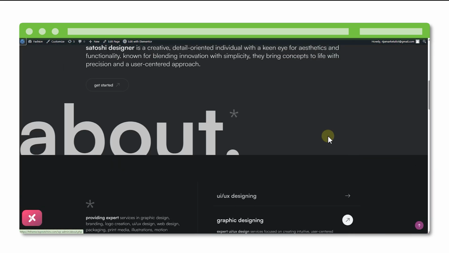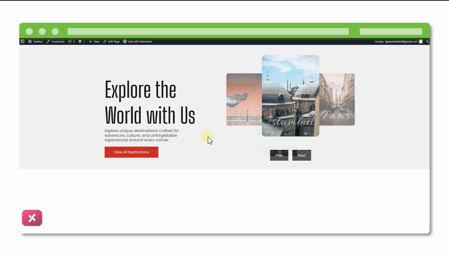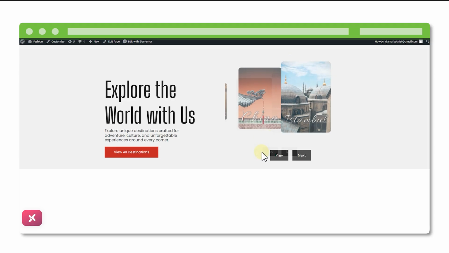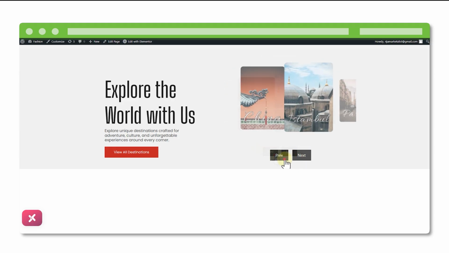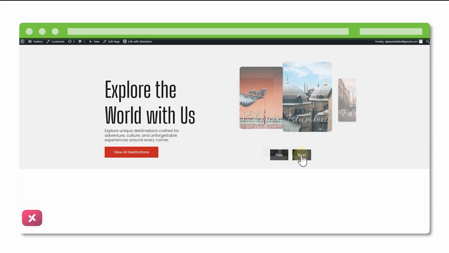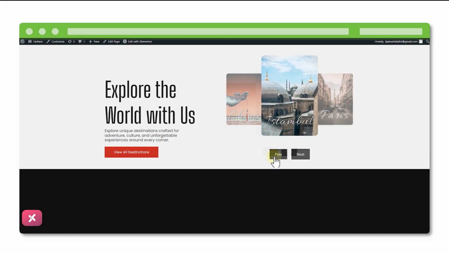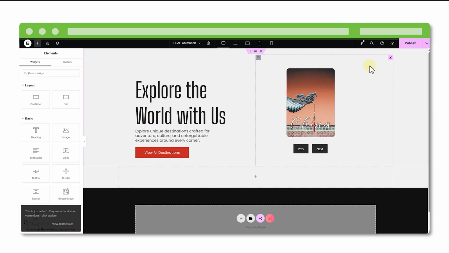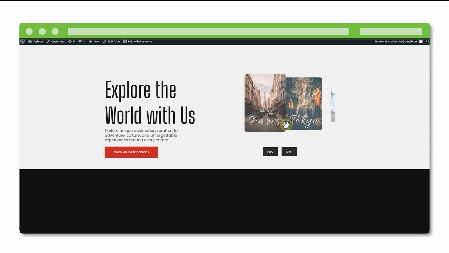But let's get back to our main goal, building a beginner-friendly cover flow Elementor carousel slider without a plugin that scrolls smoothly on scroll and has next and previous labels, perfect for portfolios or product showcases. So let's open it in editor mode. Don't worry, here it looks like this, but in preview mode, it's perfect.